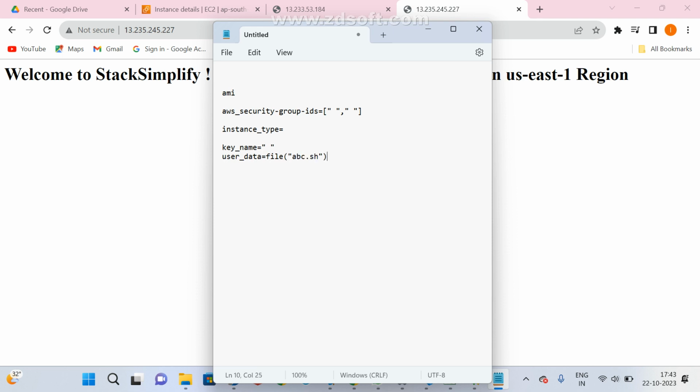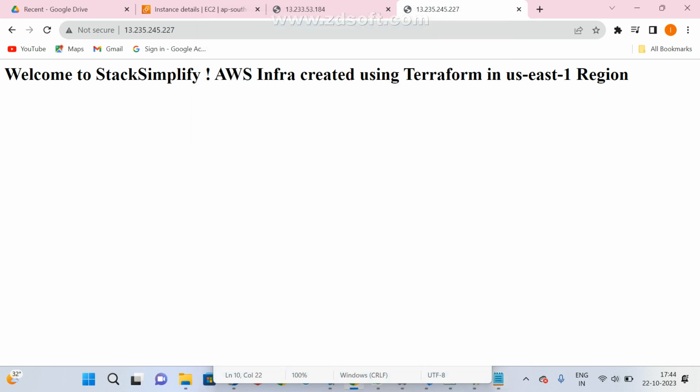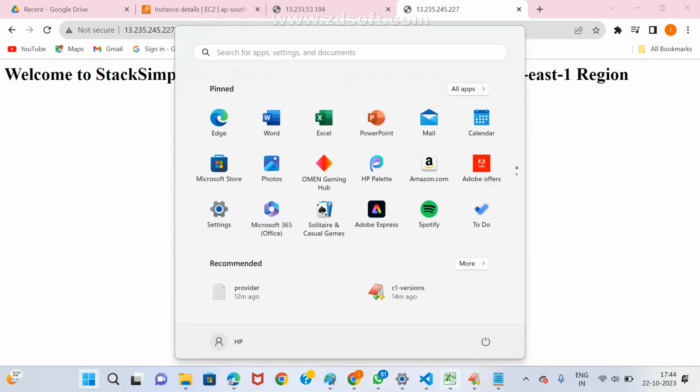Have you understood or not? This is the extra thing we understood. This file function will go and extract this file data and give it to user data. Now once again we'll check it, and then move to another concept.